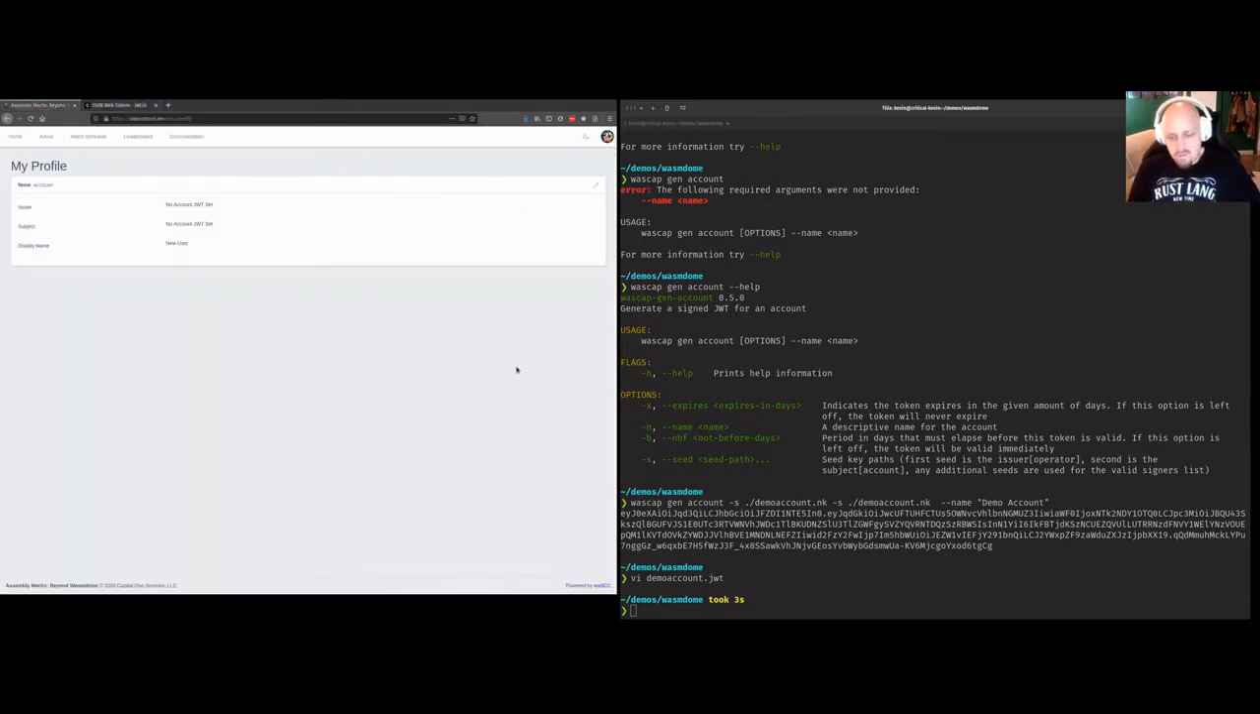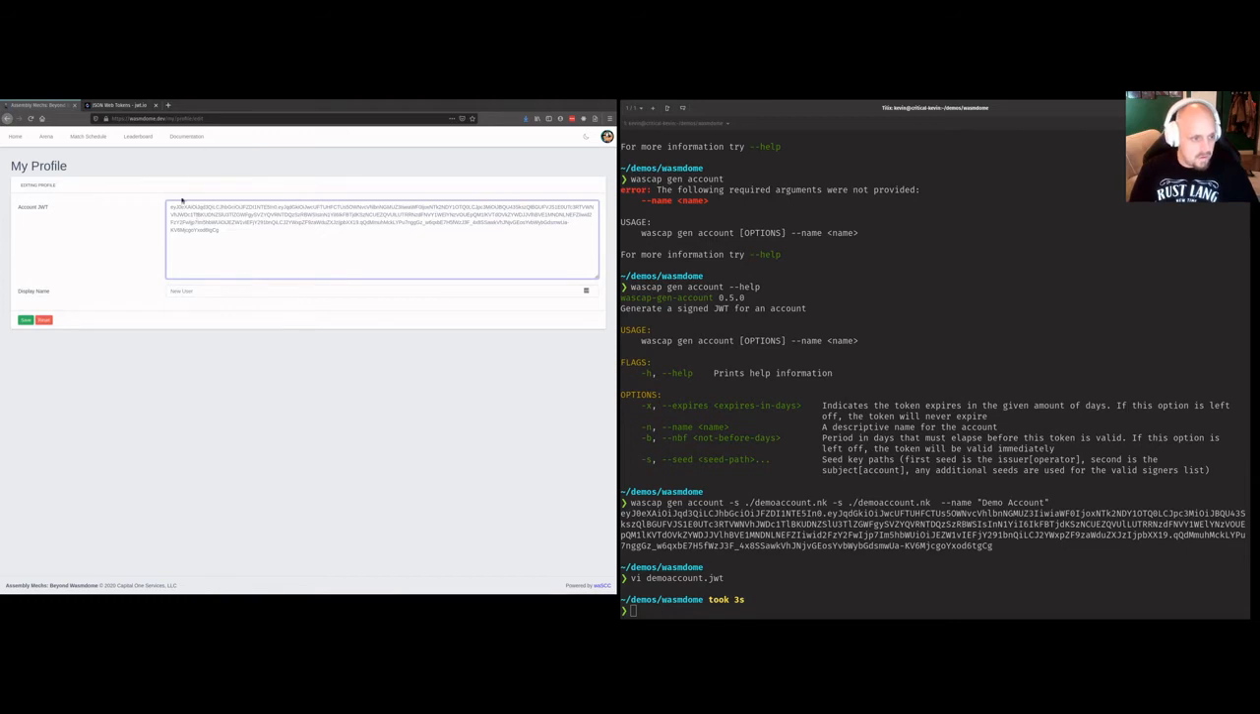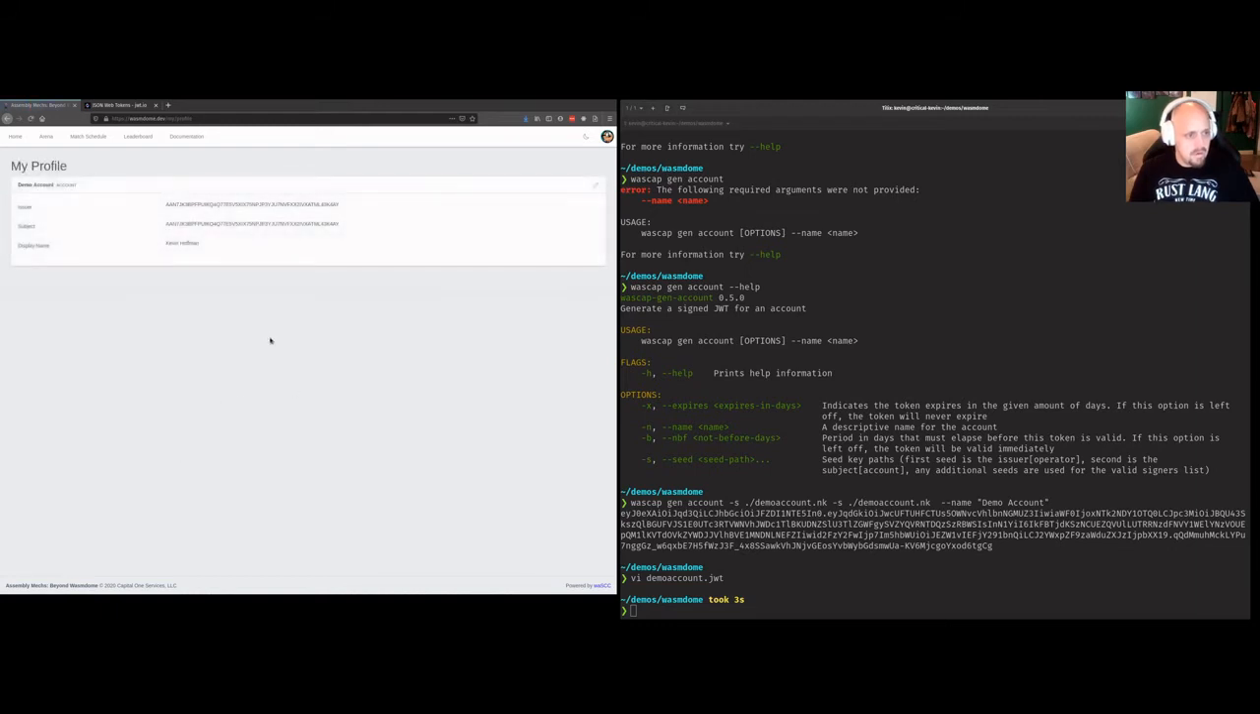Now that I have this account set up, I can go back and edit my profile. I paste the account JSON web token there, and I set my name on the account. There, I now have saved the account. This is part of my profile now. Whenever I enter a mech into the arena, it will only be considered valid if it has been signed by this account. So the public key of the issuer of my mech must be in this account.